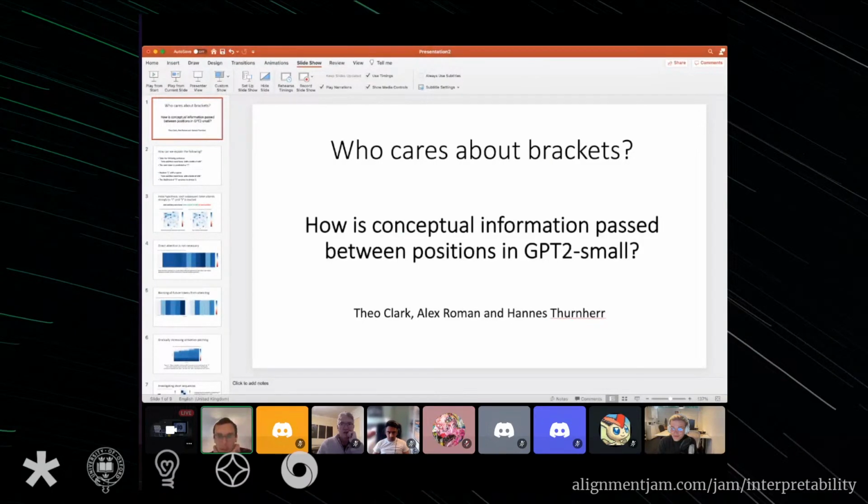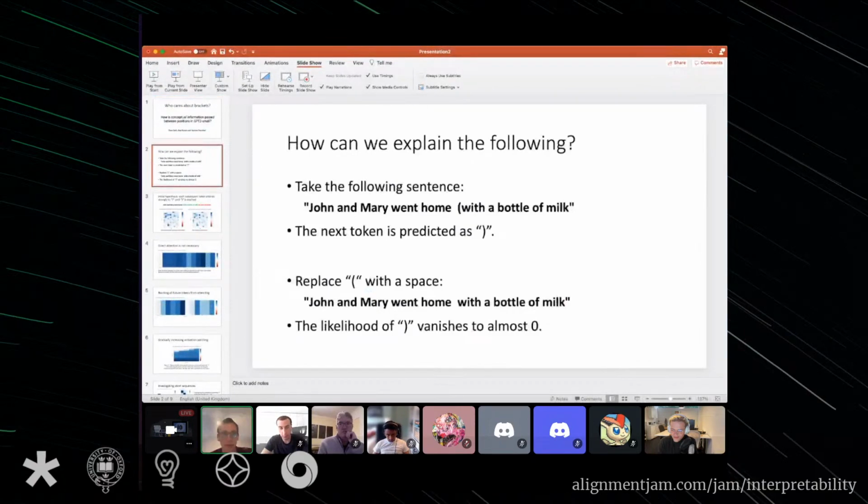Okay, cool. So we were kind of interested in how conceptual information is passed between positions in large language models. In our case, GPT-2 small, that we looked at using Transformer Lens. Concretely, what I mean by that is a sentence such as the following. We chose to look at brackets as a nice example of this. So if you take the following sentence, "John and Mary went home with a bottle of milk", which makes sense with or without the open bracket. In the first case, the next token is predicted as a closed bracket with a very high probability. Whereas when you replace that open bracket with a space, the likelihood of this vanishes to almost zero.